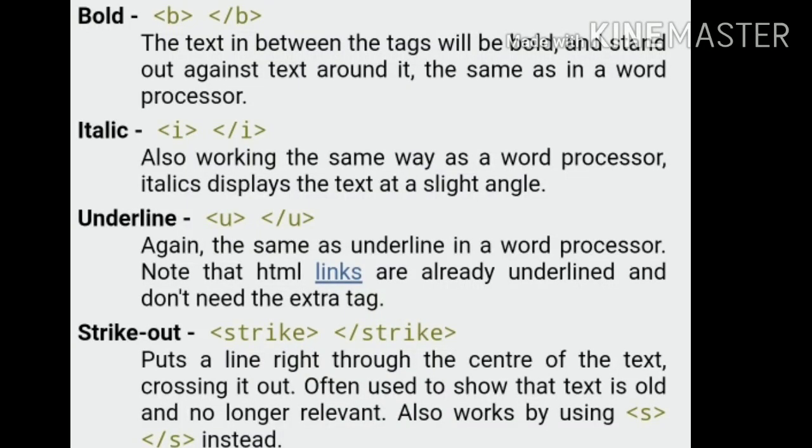Today's topic is HTML formatting tags. Streamlit provides several tags that you can use to make some text on your web pages appear differently than normal text.